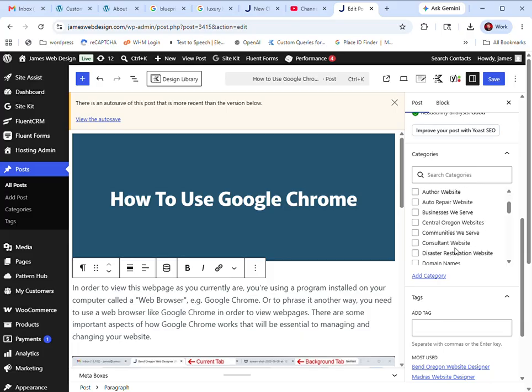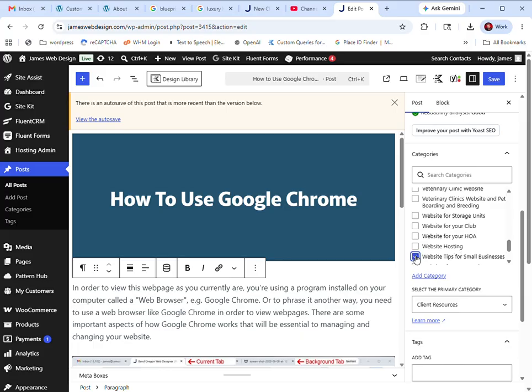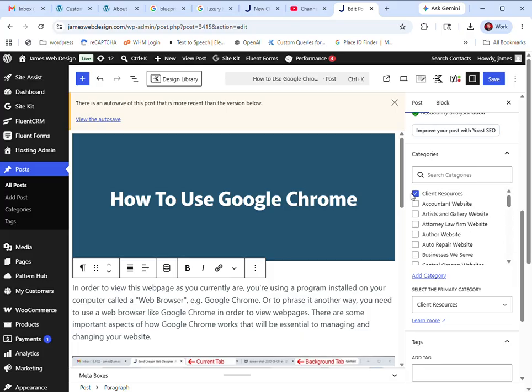And I'll go ahead and maybe attach this as well to, let's see here, website tips for small businesses, as well as client resources. Okay, so now that post is going to be attached to two separate categories, and then I'm going to save. And that's how that works.